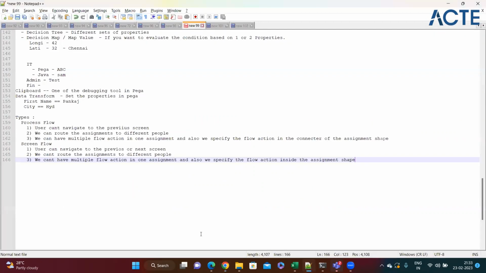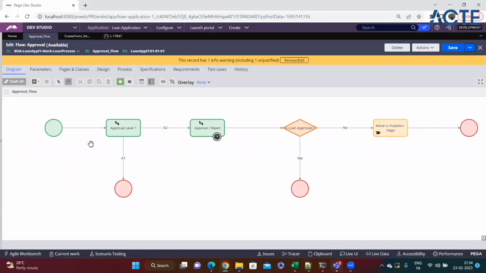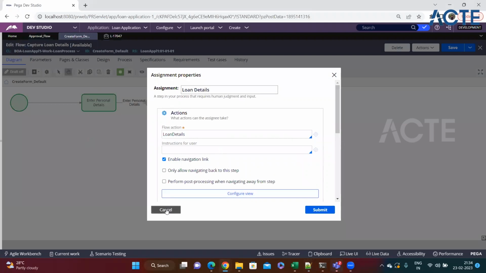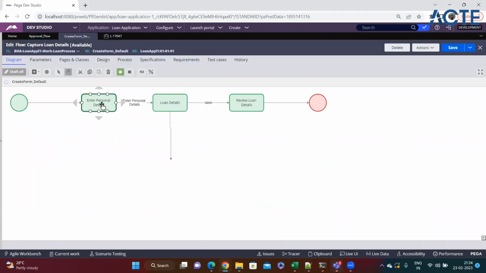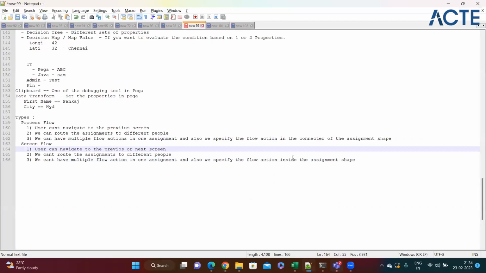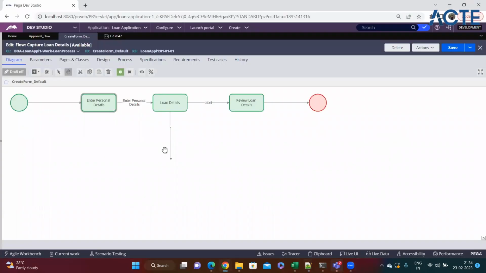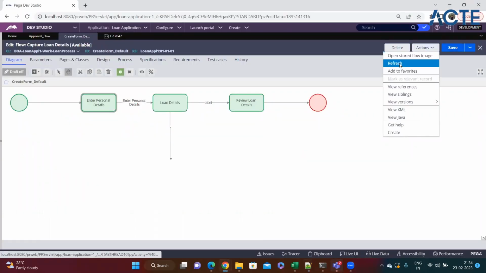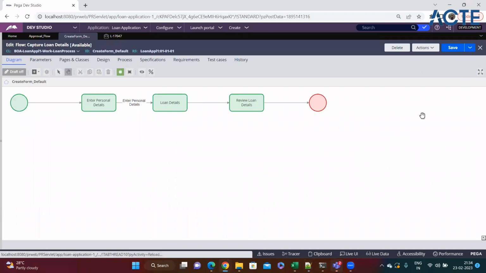That is the reason I mentioned here in the screen flow that we can have multiple flow actions in one assignment. But in the screen flow, which I've shown you, the flow action is specified inside the assignment shape, so we cannot have multiple flow actions for one assignment shape. That's another difference. Okay, and then the fourth one that we have is, just refresh this.